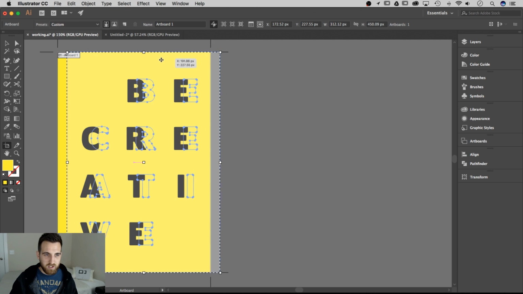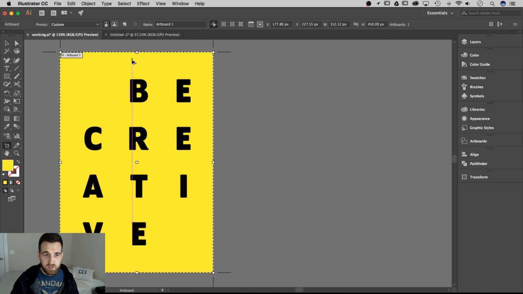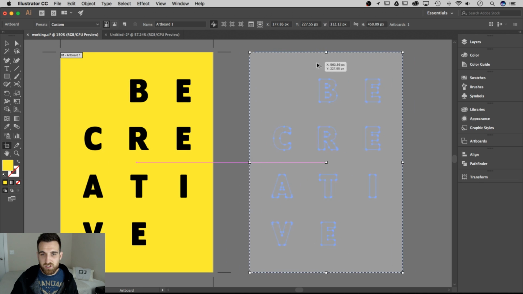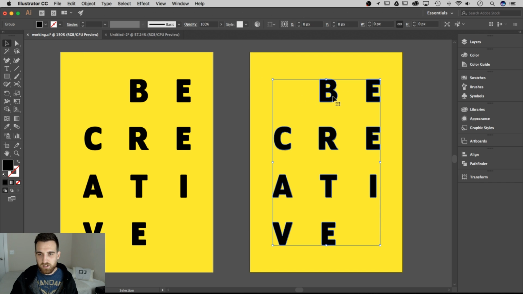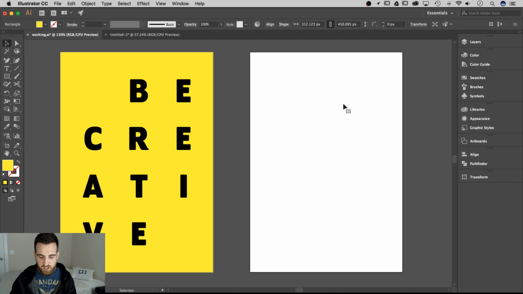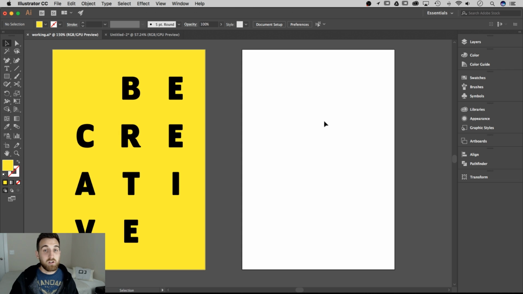I have an artboard here. I can move it around. If I hold Option, click and drag, and hold Shift, I can drag that artboard out and duplicate it over here. Now I'm just going to go back to the selection tool and I'm going to go ahead and delete everything that I have here so that I can show you guys from start to finish how to create this little poster effect.